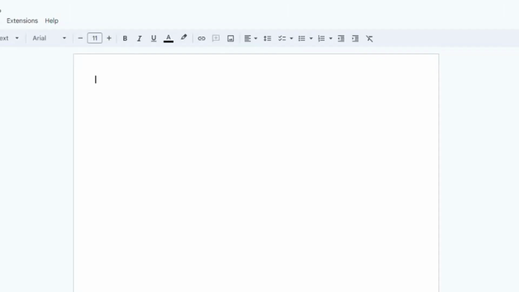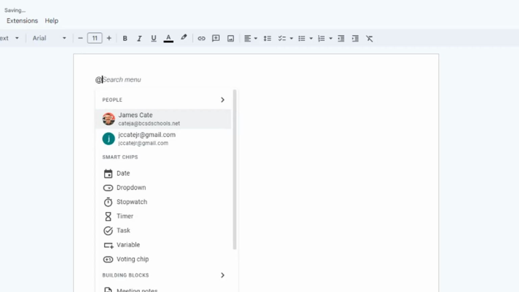This week's tech tip is Google Chips inside of Google Documents. These can be used inside of Docs, Slides, and other Google Suite applications. So we're going to look here inside of Google Docs, and we're talking about a Google chip. We're going to hit Shift and number 2, which is the @ symbol, and then it is going to pull up our chip menu.